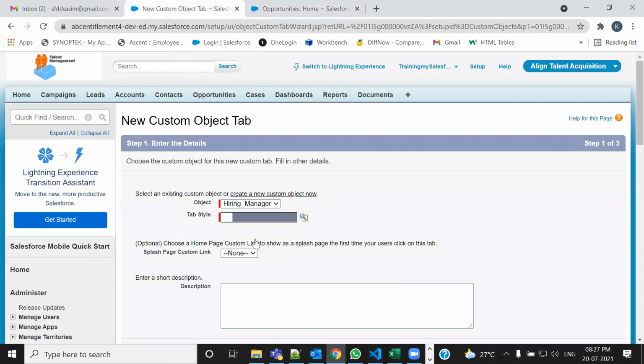Can anyone tell me what is the relationship between object and the tab? What is the mapping between object and a tab? Whether it's one-to-one or one-to-many. You have two options, one-to-one, one-to-many. One-to-one. It's always one-to-one, exactly. One object, one tab.